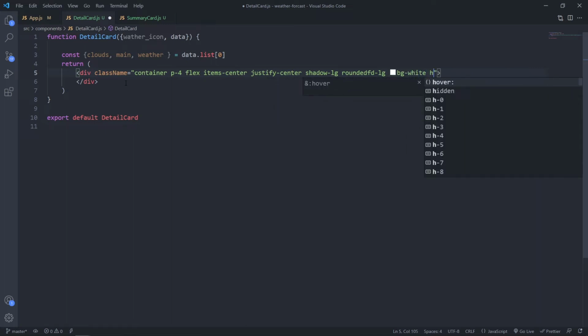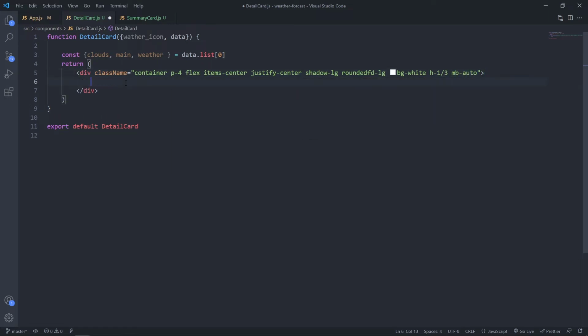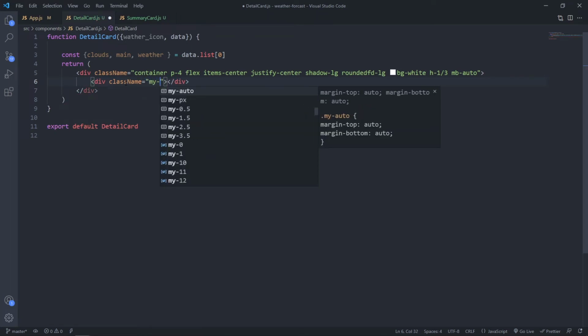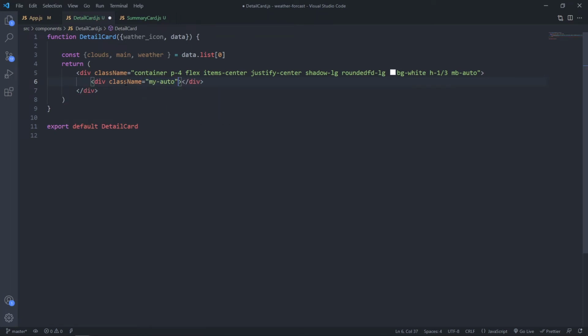So here I'm just going to add a height of 1/3, which is 33.3%, the margin bottom of auto. Margin on the y-axis of auto as well.